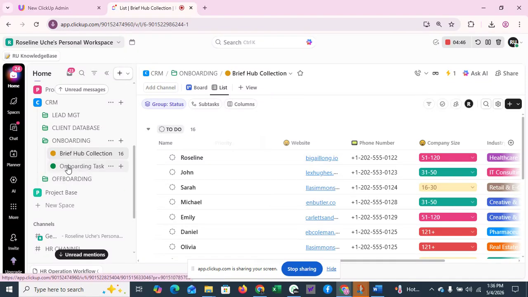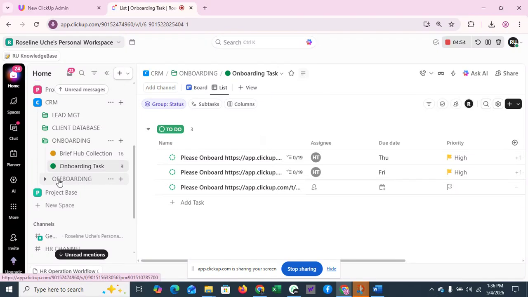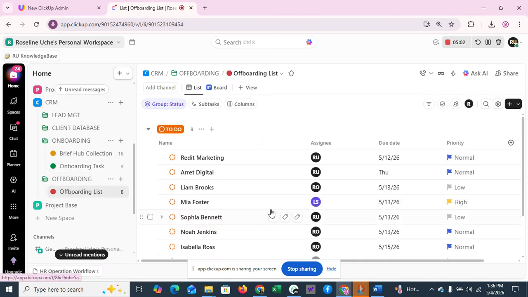After that, in the second list, we carry out the onboarding process and start onboarding our clients. After that onboarding process, the last folder we have is the offboarding process. We follow up through the next stage after onboarding, which is the offboarding process, and that is it.